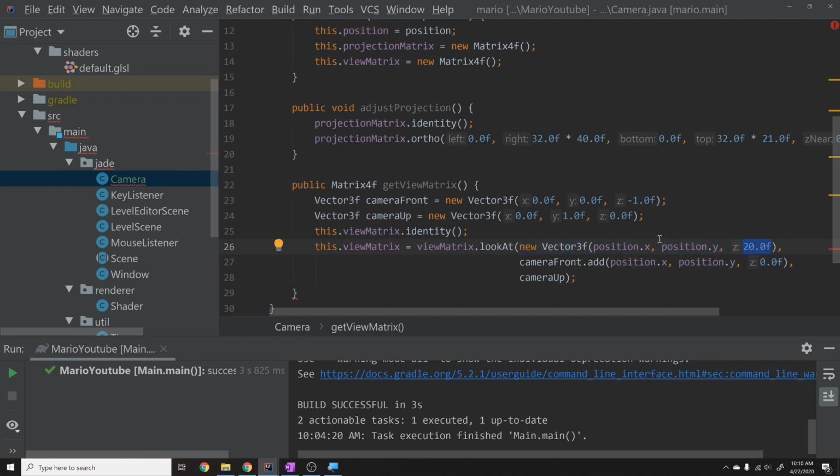We give it 20, that way, since it's looking in the negative z direction, we will have some room to work with up to 20 different z coordinates. And then we say, okay, and where is the center of this? Well, it's the camera front. So this is basically saying what direction it is looking at. And when we say camera front to add the position, what this does is it moves the center to just slightly in front of the camera.